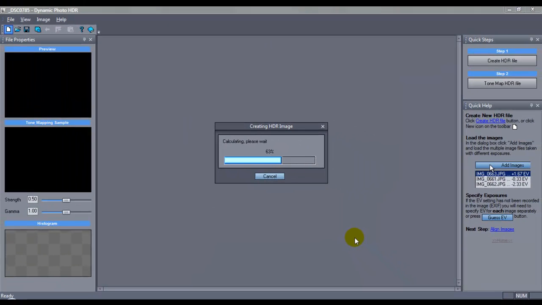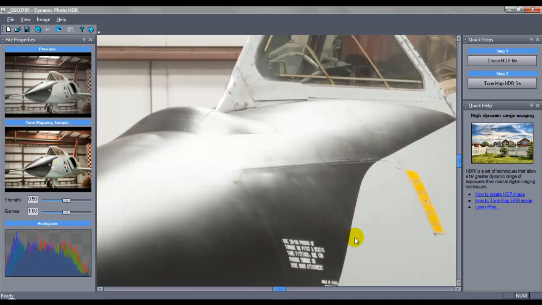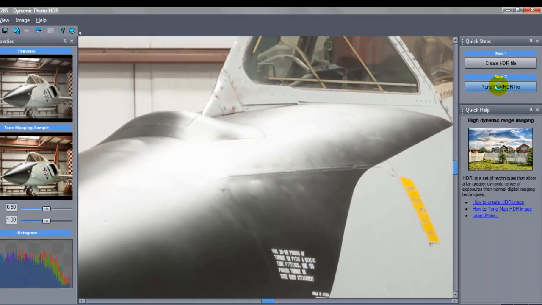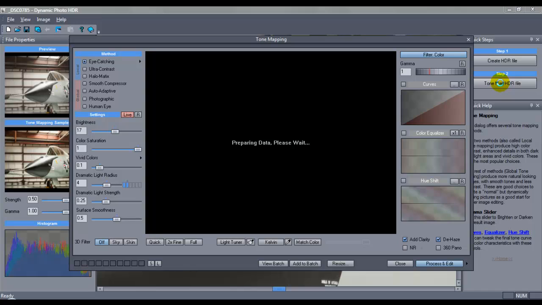Now this is going to open up the image as a really large image where you can't see the whole thing, but the next step will allow us to see the entire image. This one seems to be just a little bit faster than Photomatix, but you'll see in the final image we have two different images as far as the colors go. Once it has imported into Dynamic Photo HDR, the next step, step two, is to tone map the HDR file. This will take about the same time as Photomatix. It's still slightly a little bit faster.